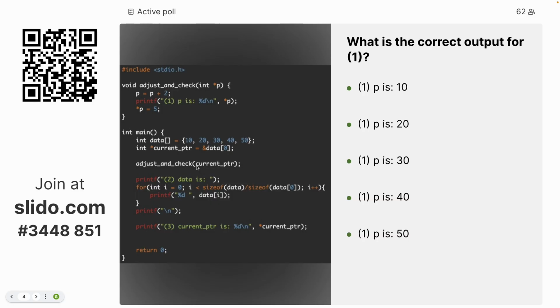And the value stored inside the current PTR is the address of data 0. So we copy this value and then assign it to P. Because P is also a pointer variable, it can store the address of a variable. So now we make P also point to data 0.